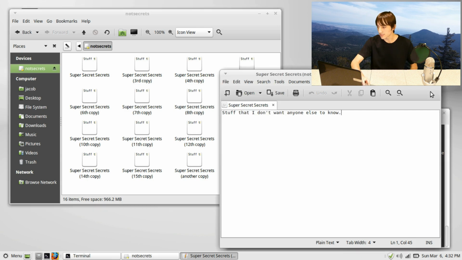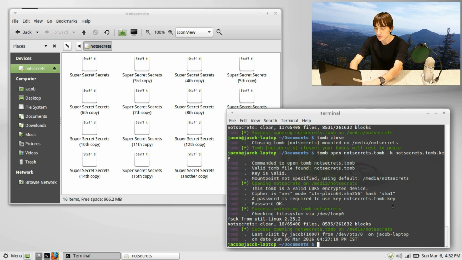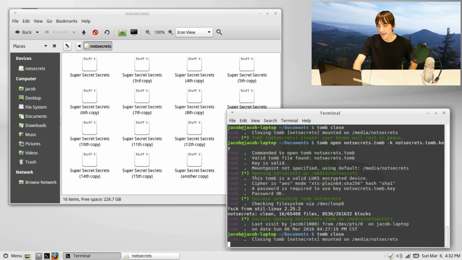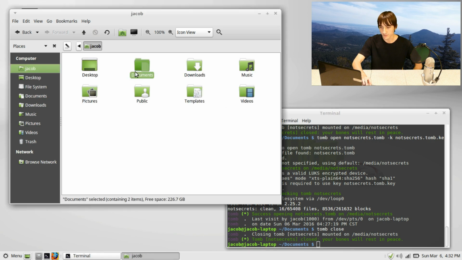So yeah, once again, you can open this up, you can modify these files and save them, you can put new stuff in, you can take this stuff out, and then when you're done, just type in tomb close, and it is all safe and secure right where you left the Tomb file.